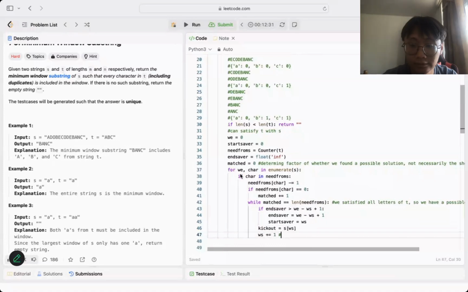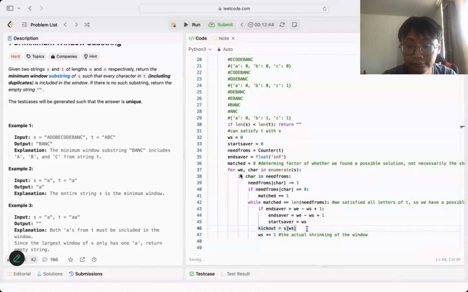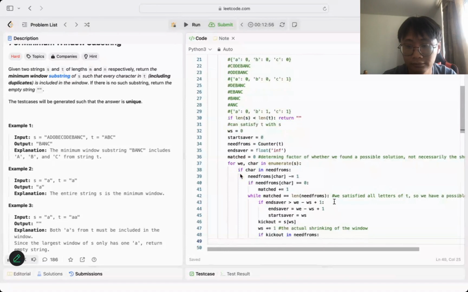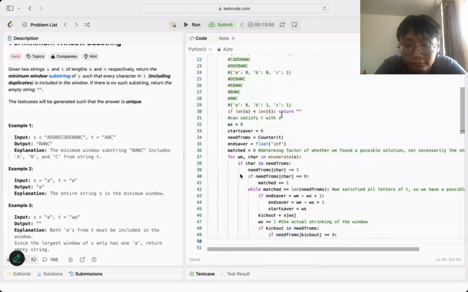And this is going to be the actual shrinking of the window, because we're using window start to keep track of the length of the window. The reason we use kick out here is because we want to see if the letter we kicked out was used as progress. So if kick out is in need from S, then we have to roll back the progress once, especially if need from S kick out was equal to 0, because equal to 0 means that the balance was perfect. That means we satisfied it. If it's -1, then we have too much. If we have 1, then we need 1 more, so we have 1 too little.